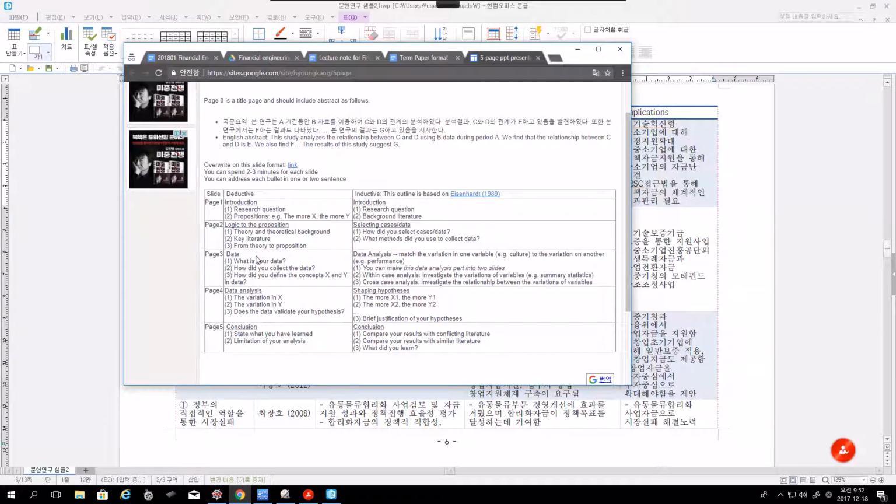On page 2 is the logic to the proposition. How do we derive this proposition? To justify and explain the logic to this proposition, we need a theory or theoretical background, and we need key literature, key academic papers. Then we have to explain how we reach this proposition from theory. So it is logic from theory to proposition. That's why we need to explain theory, theoretical background, and key literature.